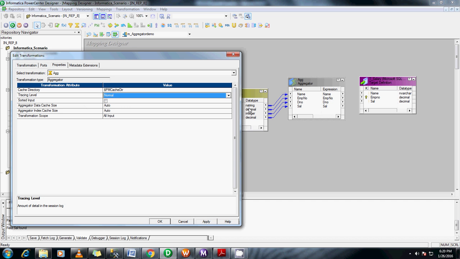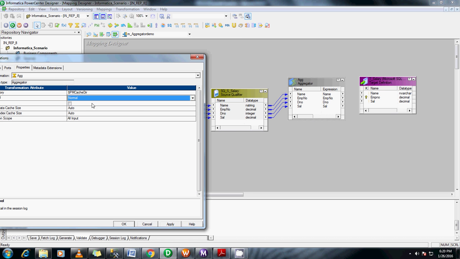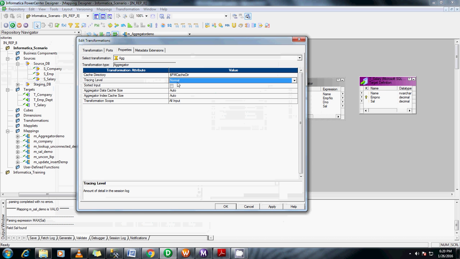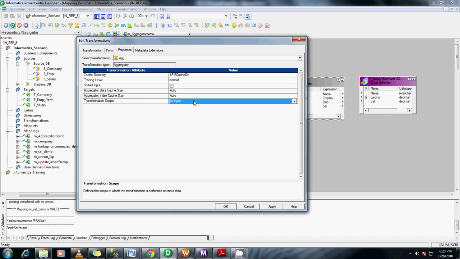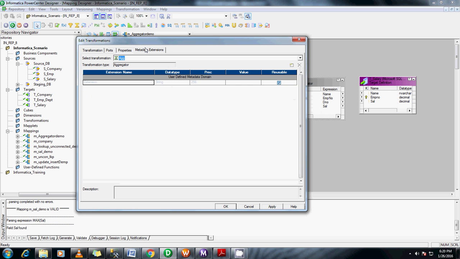If the incoming data is already sorted, you can use the sorted input option so that it increases performance. But if you select this option without sorting the input data, it throws an error, so be careful while checking this box. The aggregate data cache and index cache store the data and the index in memory. Transformation scope has two options, all input and transaction, whether to apply to all the rows or only specific transactions. I'm just selecting all input here.